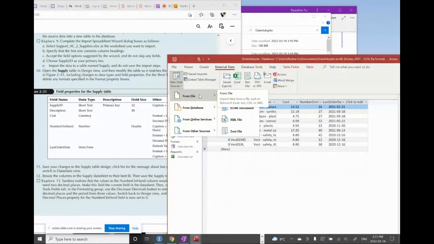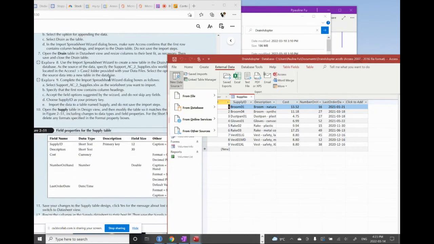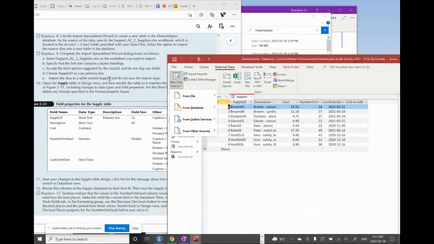Select as the worksheet. Did I already do that? Supply. Case2. I already did that, step 9. We already imported the supplier table. Yeah, this is the supply table, okay?